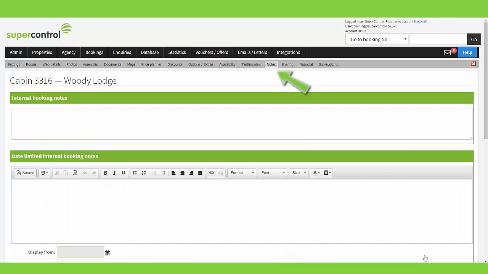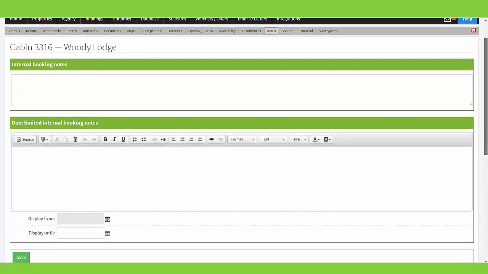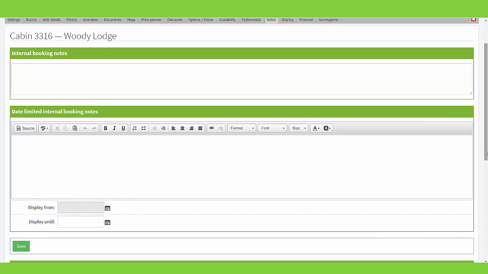The notes field under each property allows you to put an internal booking note. This means that whenever you add a booking manually, that booking text that you've added within here will sit at the top of the page, alerting you to remember to do whatever that note says. Likewise, if a booking comes in from the website, that note will display at the top of the booking the same. Just like the web details, where you can add text above the booking calendars, the internal booking notes can be date limited as well.